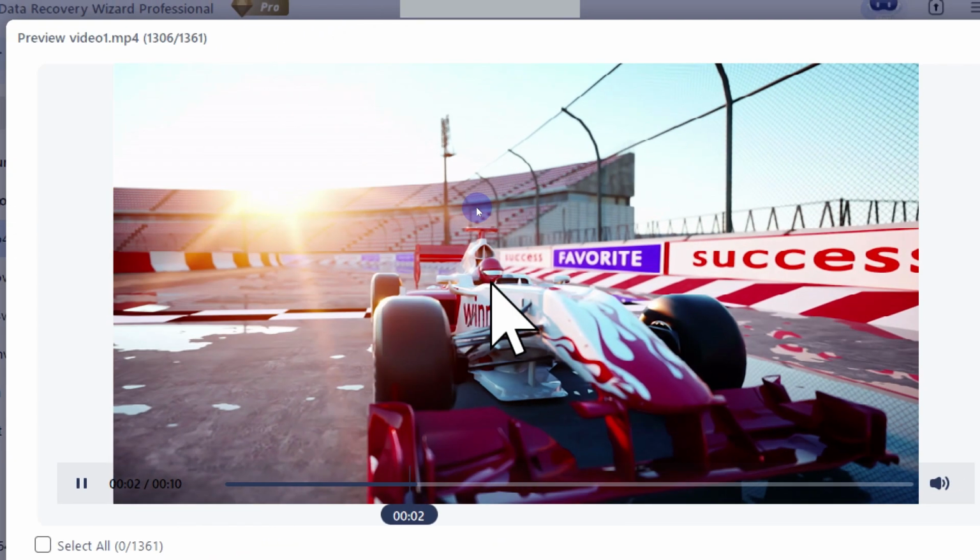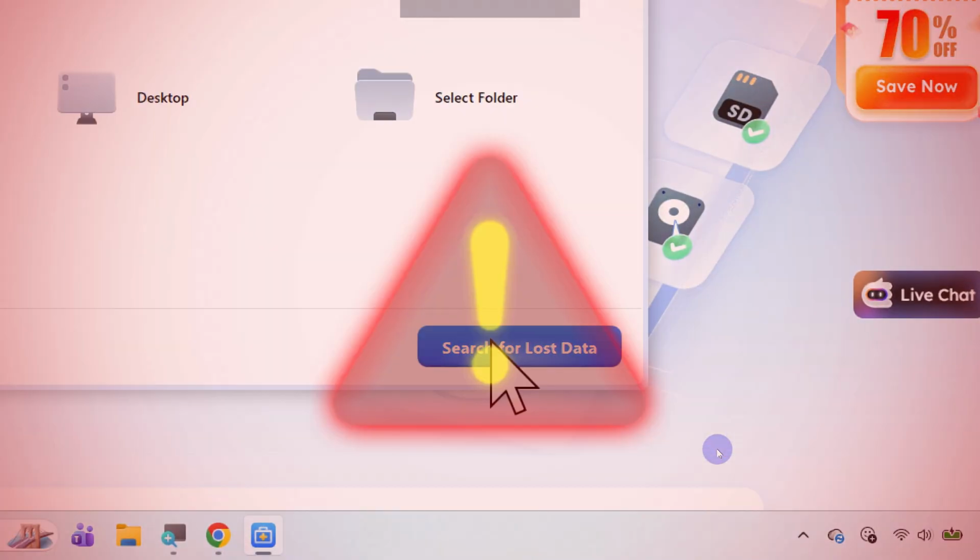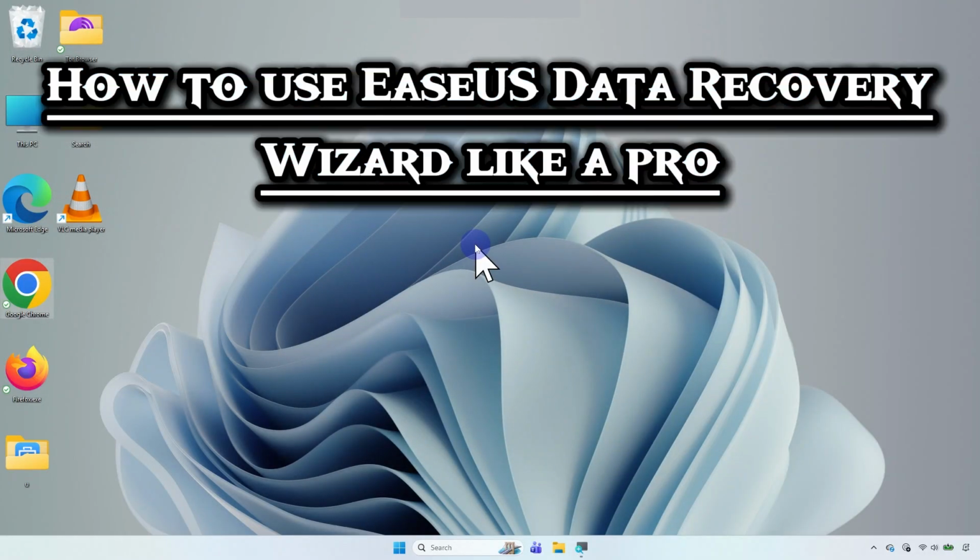In this guide, you are getting the complete step-by-step tutorial on exactly how to use EaseUS Data Recovery Wizard 20.7 engine to pull your dead data back from the brink.